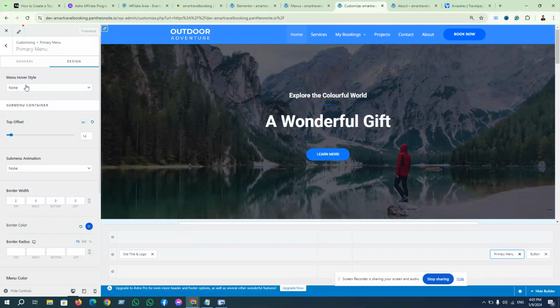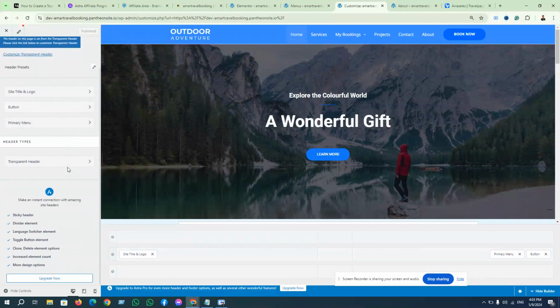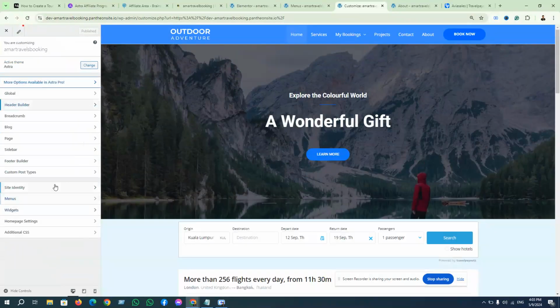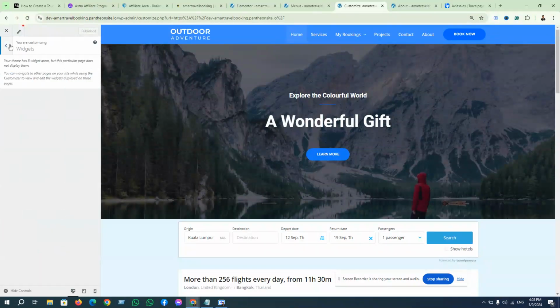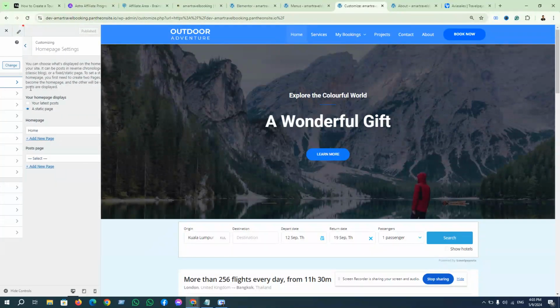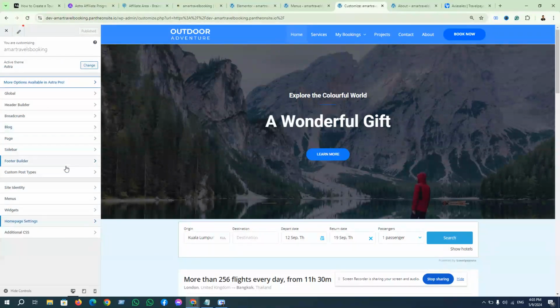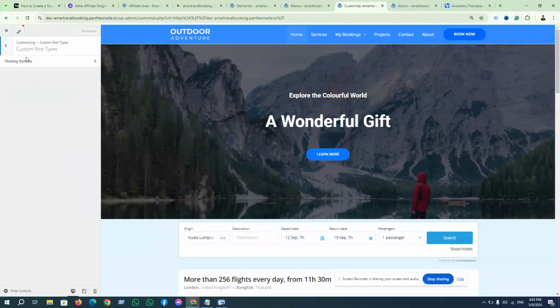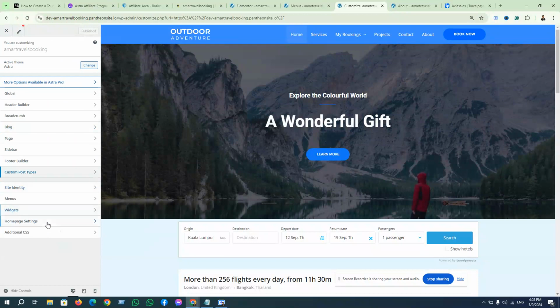Or we can change primary settings, then again, then widgets. Home page settings, okay, blog page, footer builder, and custom types, layout design, everything you can find easily, sidebar.